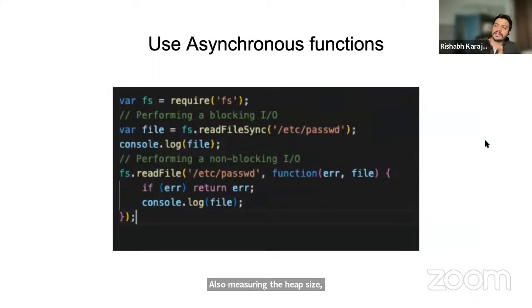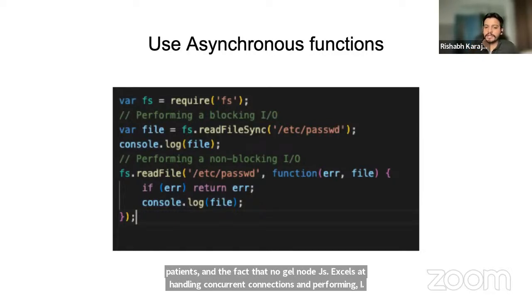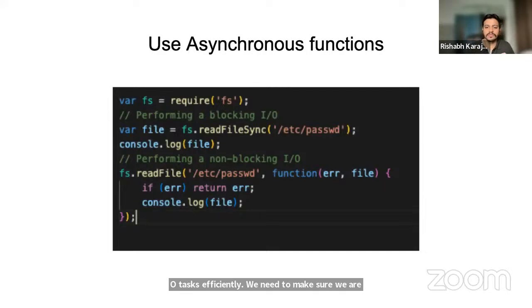Starting with a couple of strategies, the simplest one is, as much as possible, use asynchronous functions. One of the primary areas of focus for application level optimization in Node.js is asynchronous and non-blocking IO operations. Node.js excels at handling concurrent connections and performing IO tasks efficiently, so we need to make sure we are leveraging callbacks, promises, and async await, so that your application is not blocking the event loop and remains responsive to other requests.